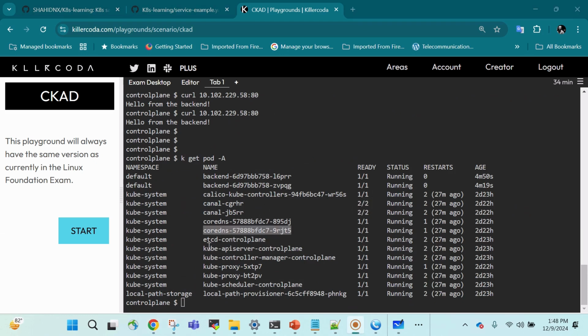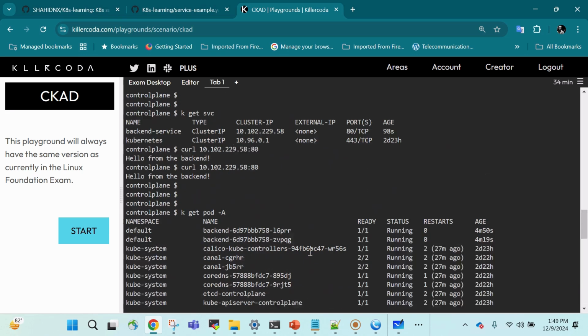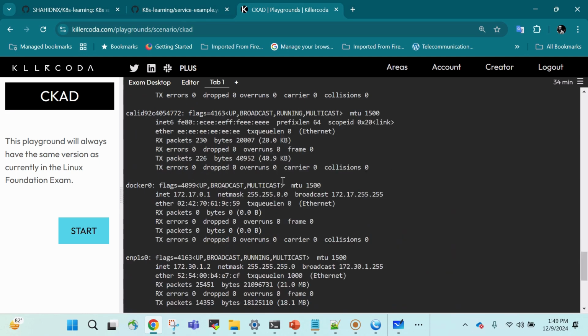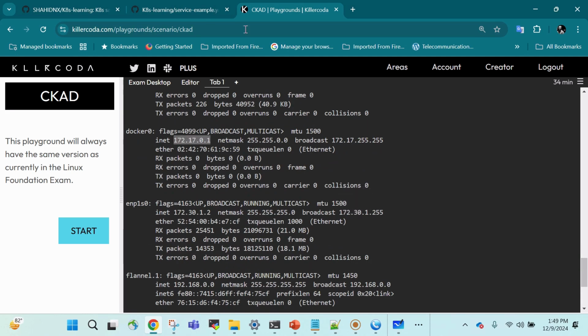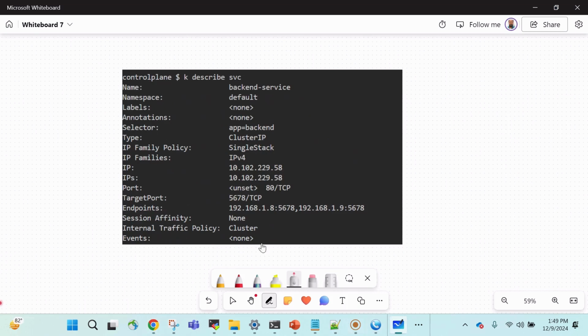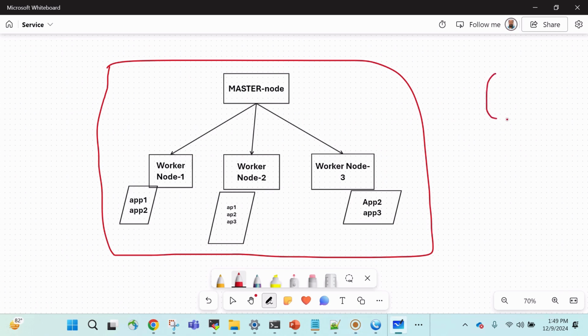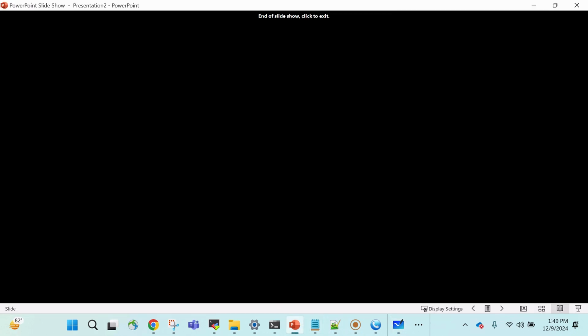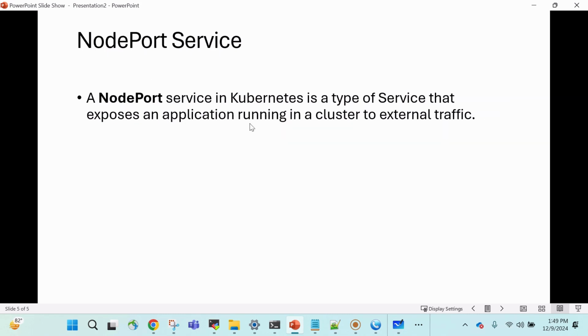This entire network we are seeing is completely different from the host machine's VM network. For example, if I do a kubectl config, nowhere do I see this cluster IP assigned to any interface. So this is about the ClusterIP service, to enable communication between the pods within the cluster. Now, if someone wants to connect to our pod from outside the cluster, outside the node, we have another type of service, which we call the NodePort service, which we will see next.